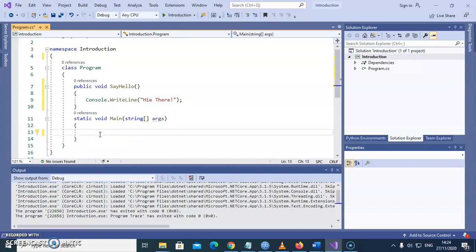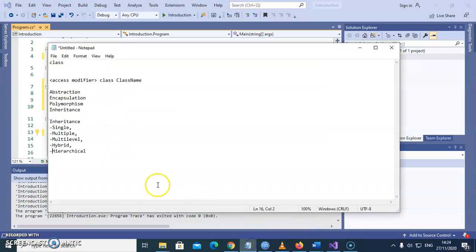So if I want to have access to this function, I need to instantiate an object. Maybe before I do that, I just need to give you the syntax for writing a function.